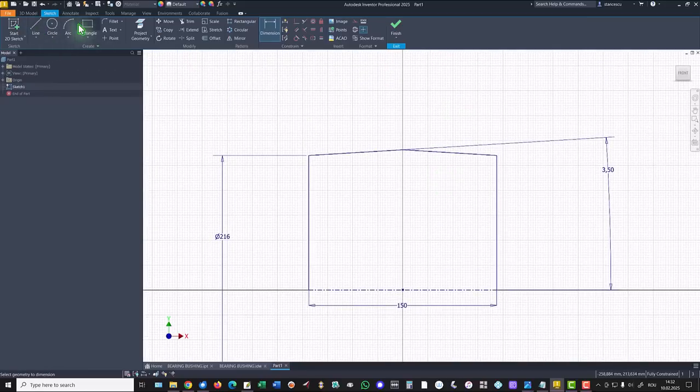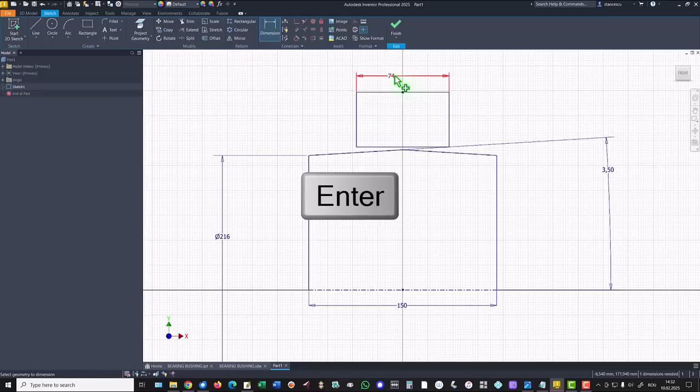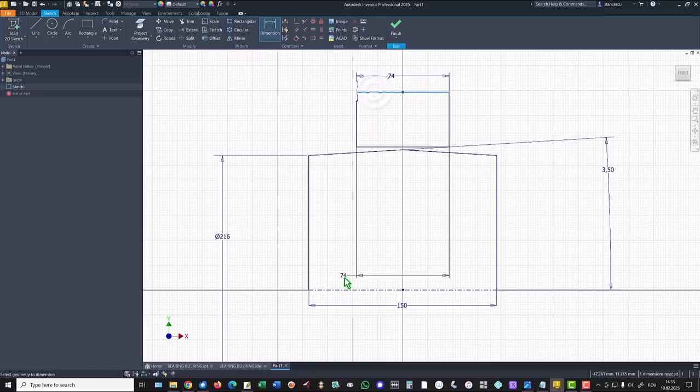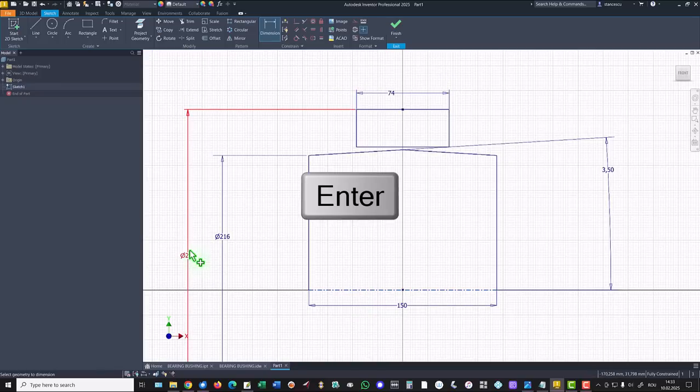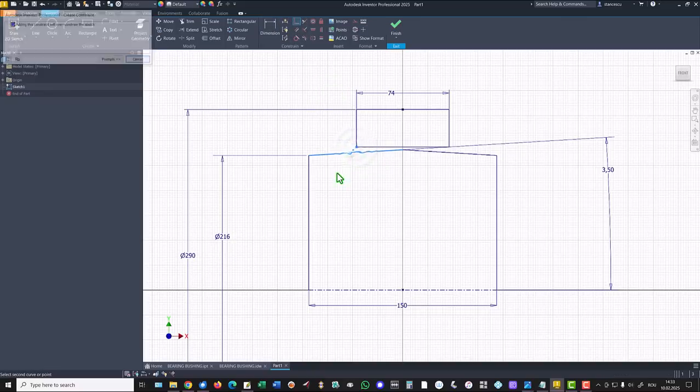Then we create a rectangle with its center on the same vertical with the center point. This dimension is 74. This is 290. And we place this point on this line.